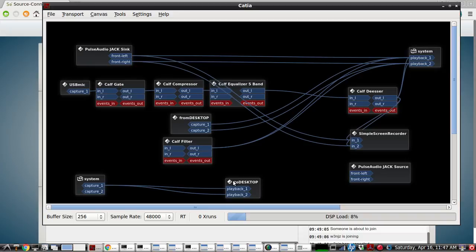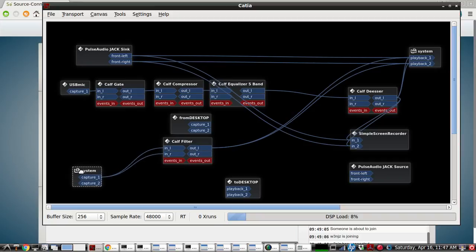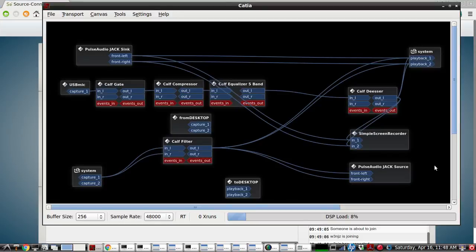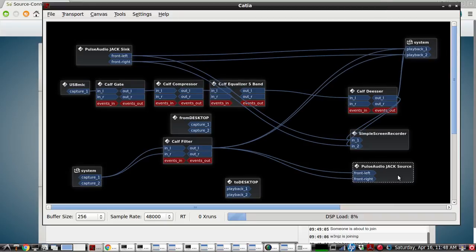This from desktop and to desktop is an additional sound card so I can hear the audio that's going to and coming from. So here's what I would be sending to Fred. So this is my microphone input here on system. We're going through the filter, going to the sound card so I can hear it. Going to the pulse audio jack source so it will go out on Source Connect. Source Connect is listening to the jack source, which is right here. So I'm taking the output from here to send it both to my sound card for side tone monitoring and also to transmit over to Fred.